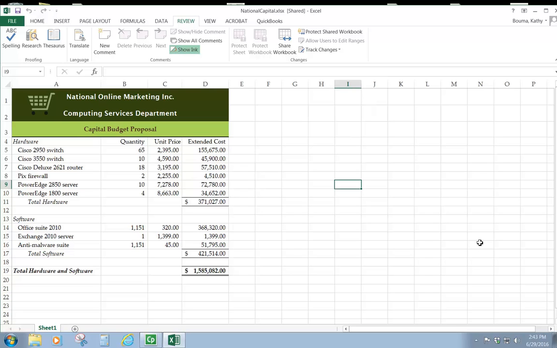That might be an important feature to use when you're in the medical field to keep track of changes that happen, especially if they're mandated by the various ministries that you'll be working with. And so that's how you use the Track Changes feature in Excel.